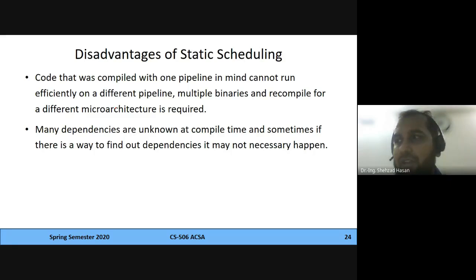And as I've mentioned, many dependencies are not known, like you don't know what that memory location is. If there are two memory locations, one instruction storing to a particular memory location and another instruction using that memory location, you don't know whether they are the same memory location or pointing to different memory locations. So many dependencies are not known.